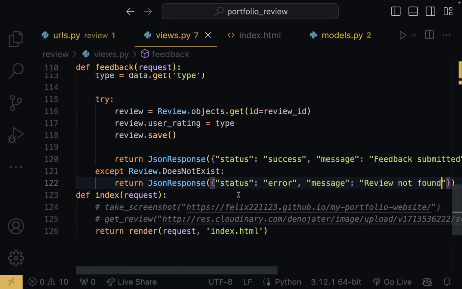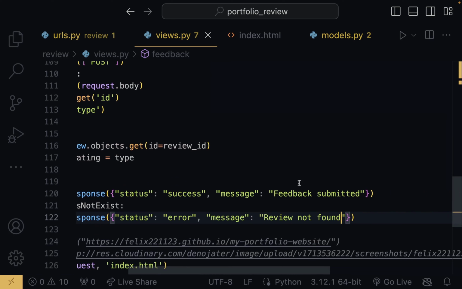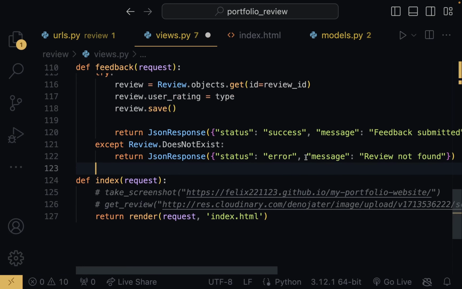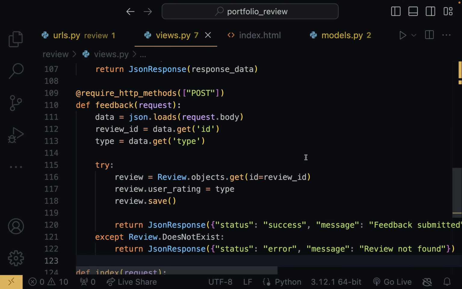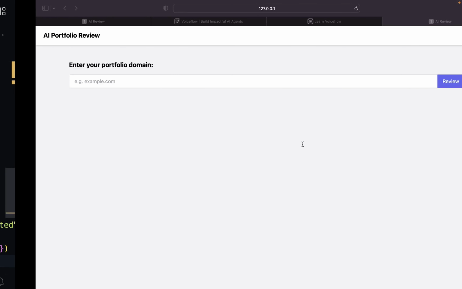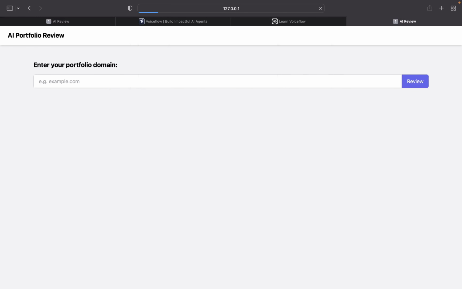Now everything should be working successfully. All of this should be working fine. I'm going to save this, and now let's test this out right here. Let me just refresh this page, and now that the page has been refreshed, I'm just going to paste in the URL for the domain. I'm going to hit review, and now let's give that a few seconds to load up.